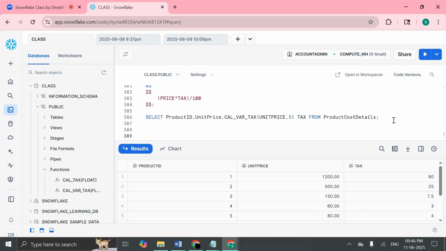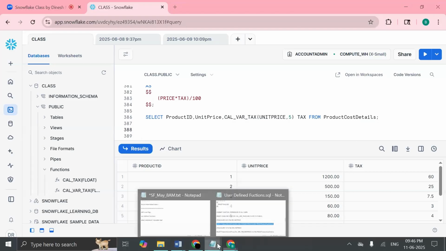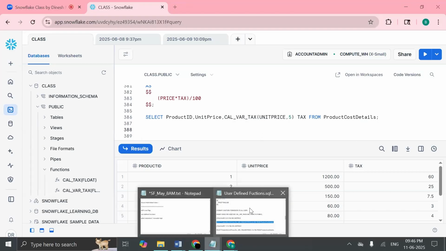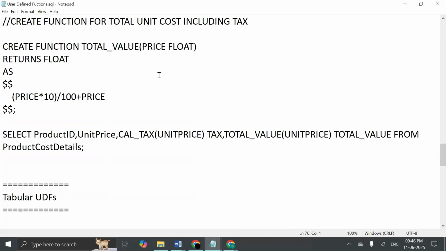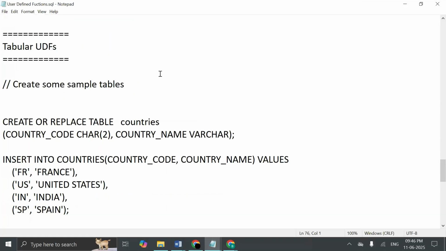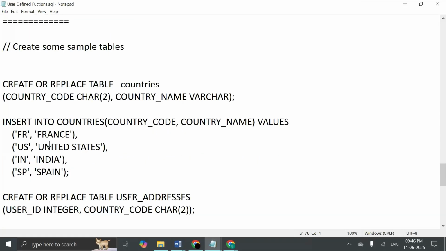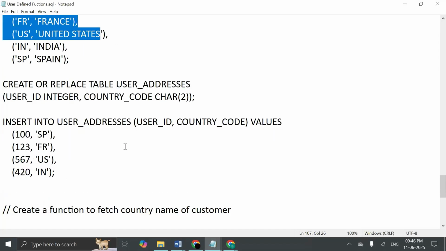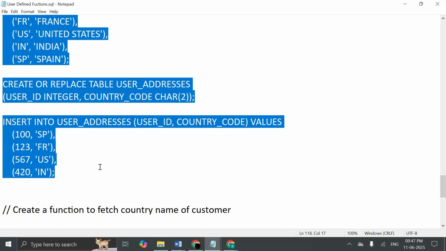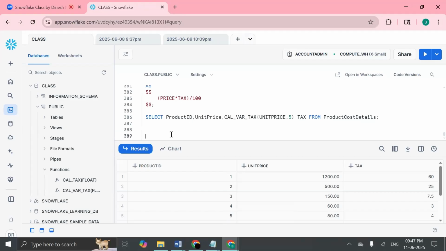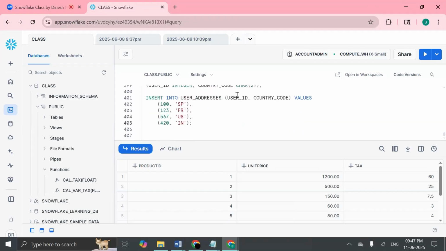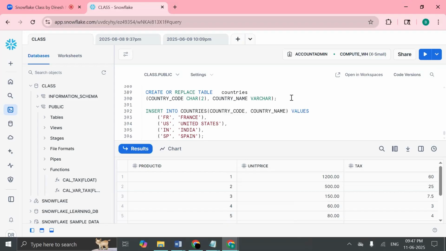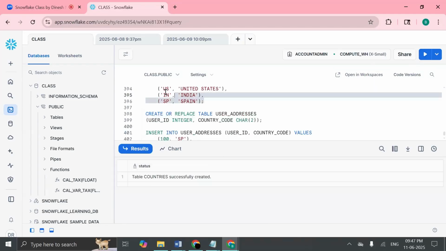If I want to work with a tabular function, let's observe this. What we are going to do is create tabular functions like this. For that, first I will create two tables. Later we will pick these tables and see how to work with a tabular function. Now we are creating two tables here. One is the countries table, and we will insert the data into the countries table.